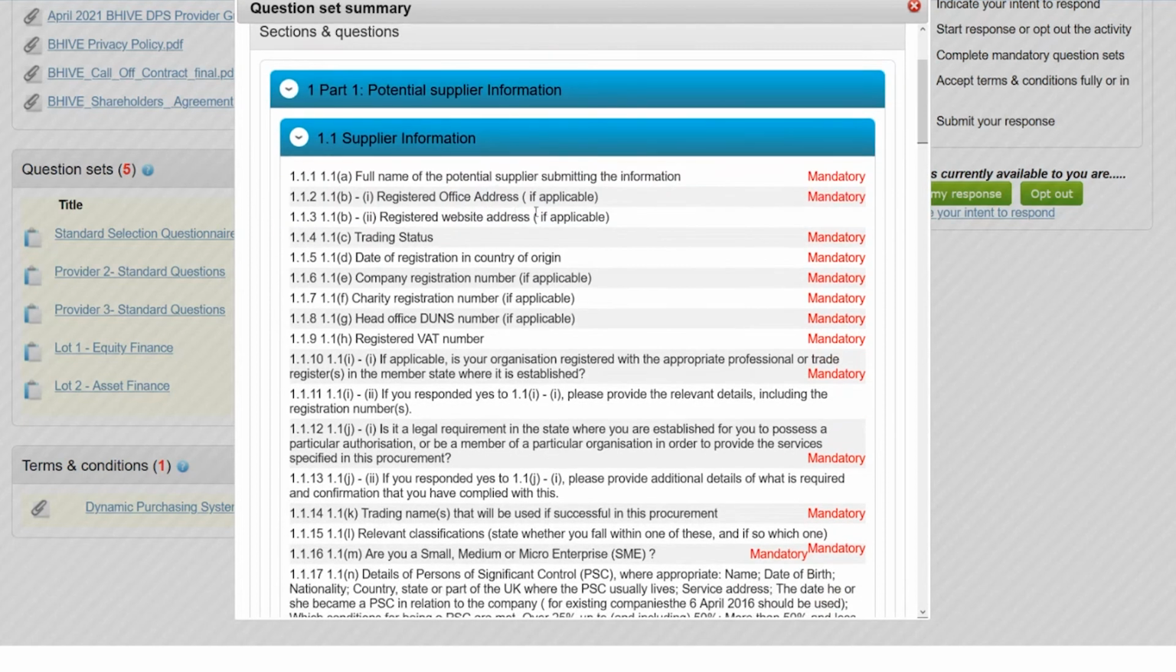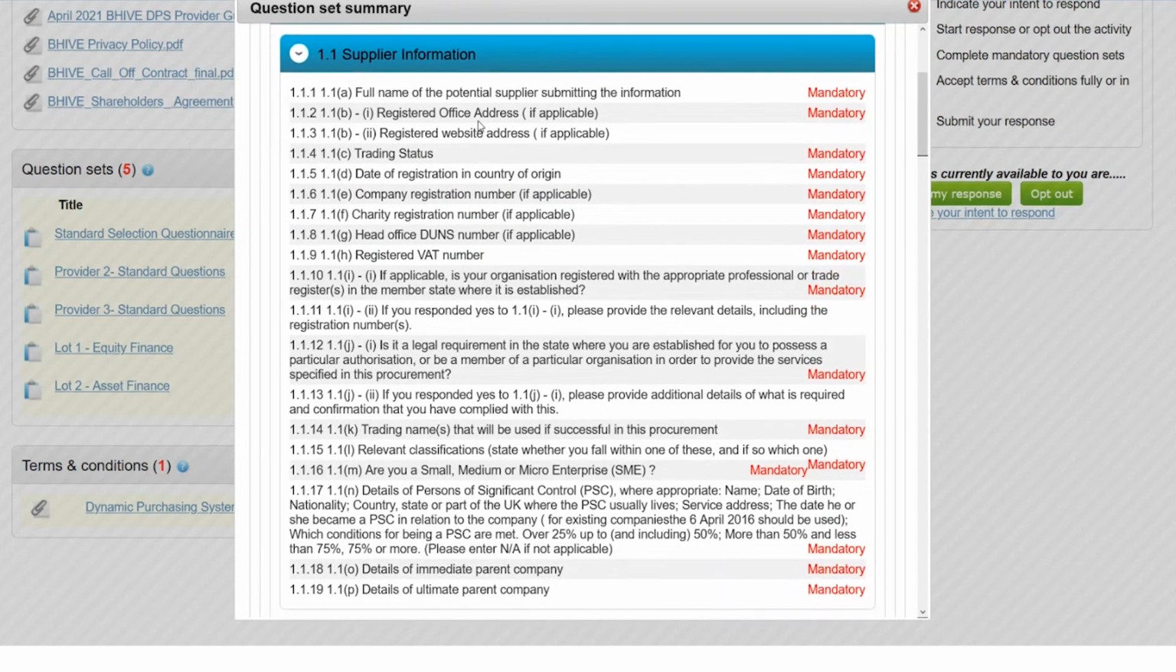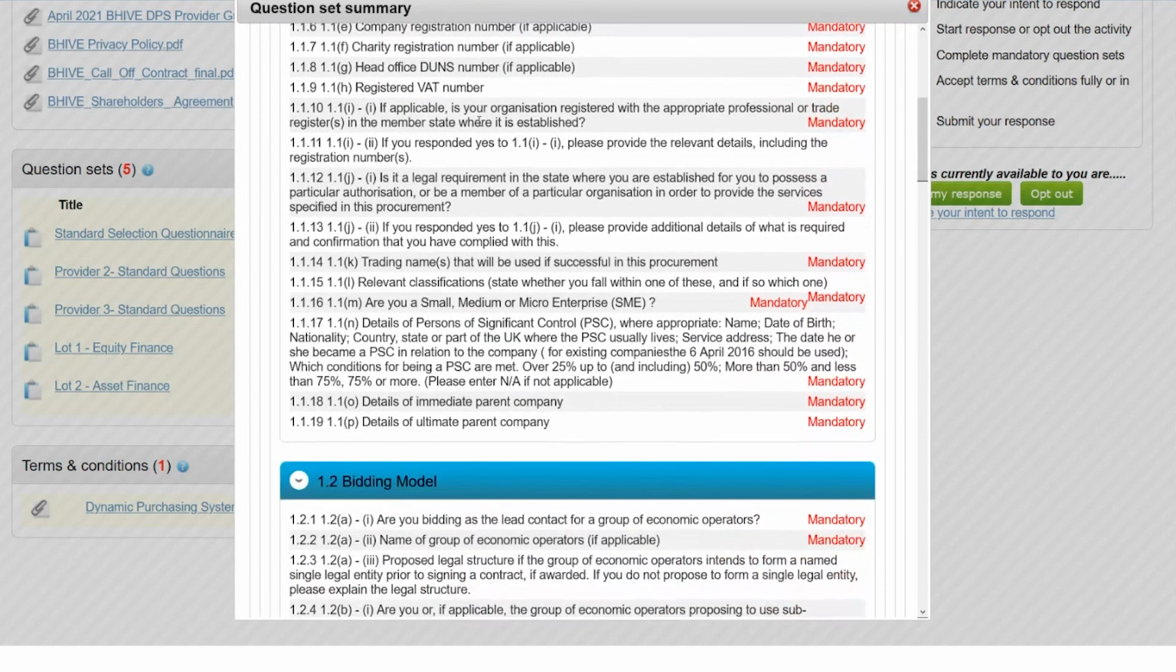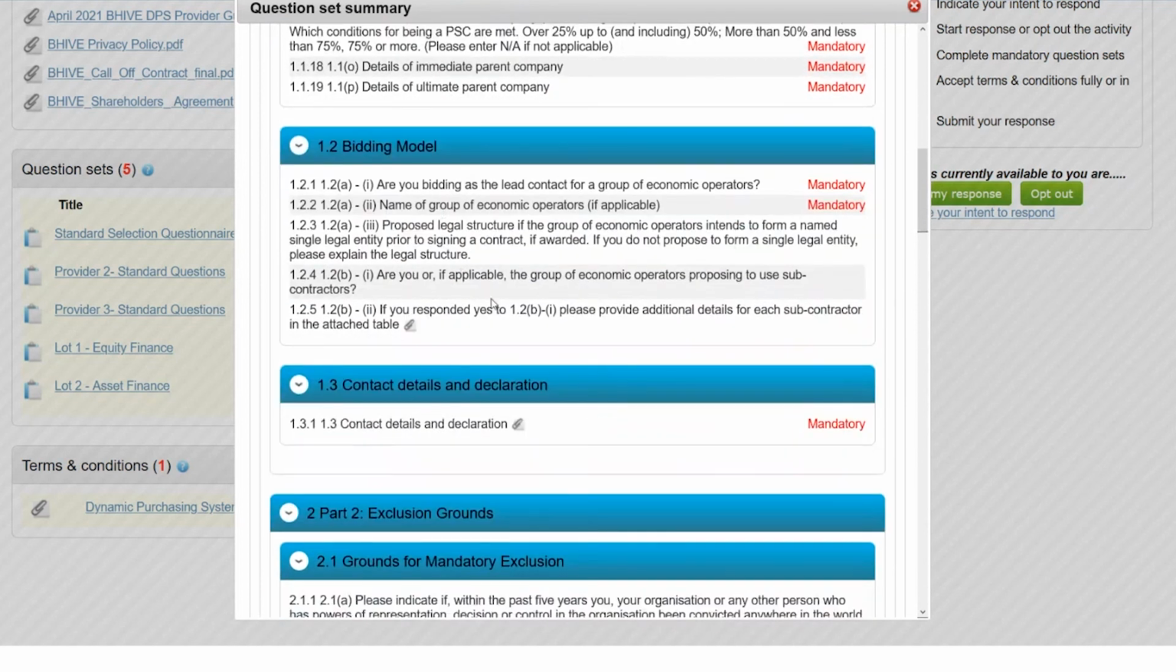So to begin with, we just have some information about the lead entity. And then section 1.2 is the bidding model. So this is where you would outline whether you're bidding as a group of economic operators, a single entity, or relying on subcontractors. There is an additional form to outline the details of your subcontractors within question 1.2.5 for you to outline those subcontractor points.